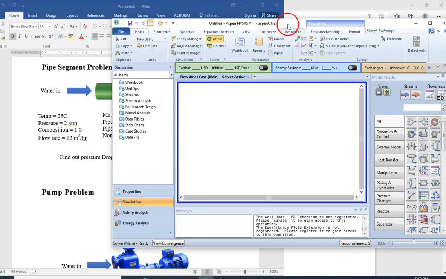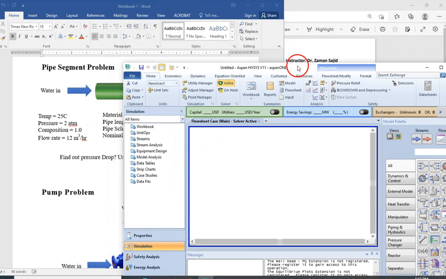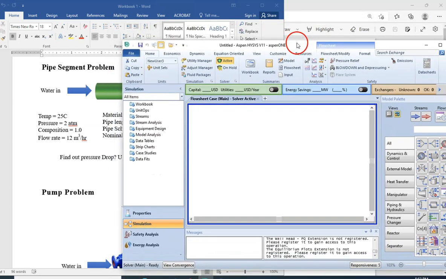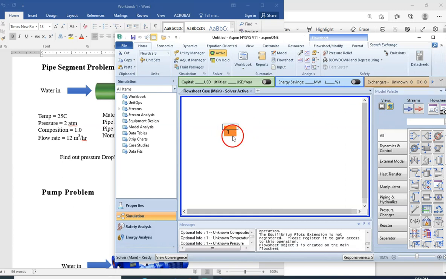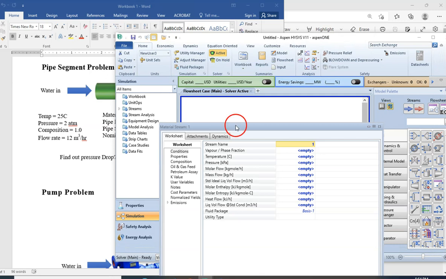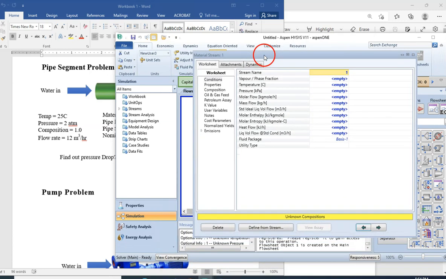Now there are two ways that we can link our energy and material streams in Aspen HYSYS. The first is I can define my material streams. For example, let's say I bring this stream into my solver. As you can see, it is light blue in color. This is indicating that I need to define its properties. So you double click this, it will open up a properties window. Here you can name it. For example, I name it as an inlet stream.